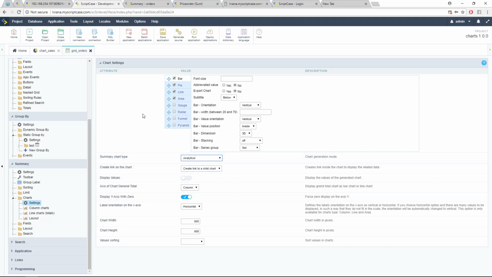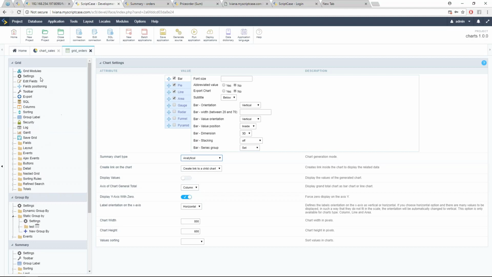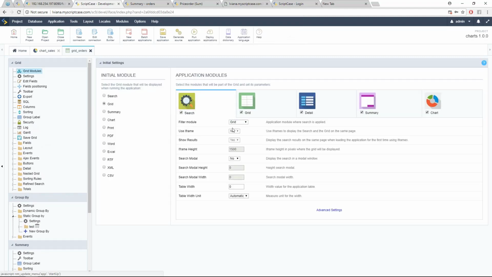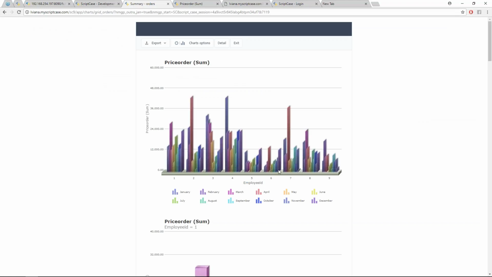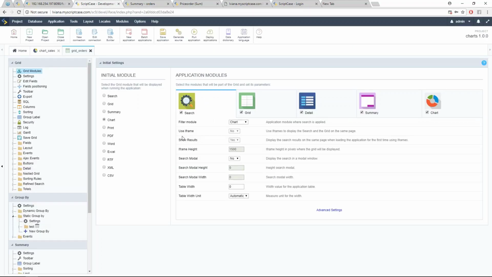I guess yes. So if you want to start to see only the chart application, you can go here to grid models and set the chart as default. So this is going to be the initial model for the grid application. In this way, you have the application starting with the chart. Yeah, so let me run through the summary again.